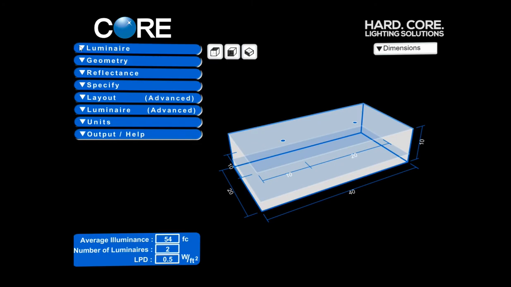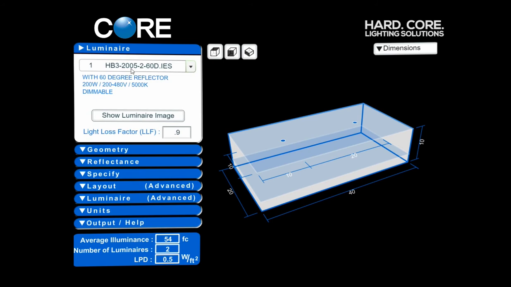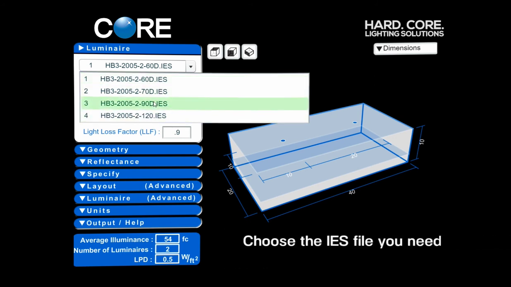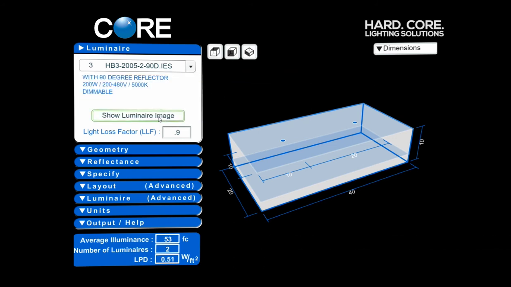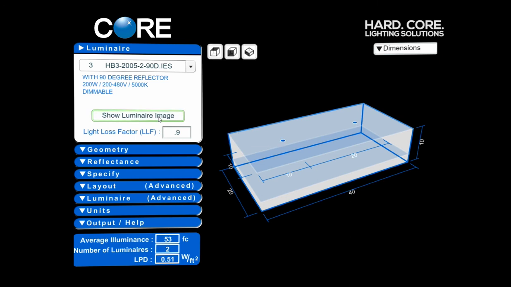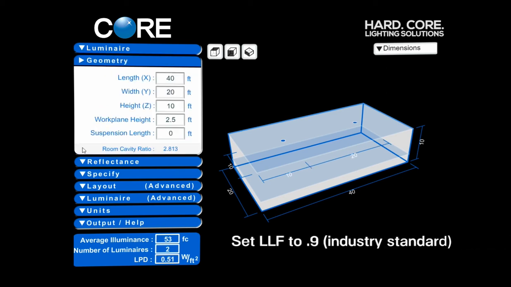The first tab is the Luminaire tab. Because I've picked the 200 watt, I can also choose which reflector I'm going to use. I'm going to pick 90. If you click the square, you will always see the image to make sure that you've got the right fixture. And the light loss factor should always be changed from 1 to 0.9. This is the industry standard.